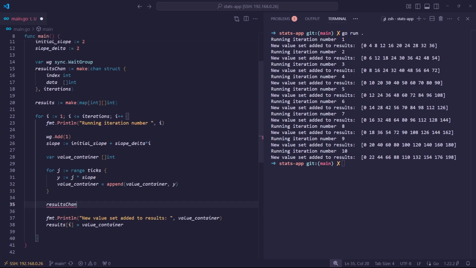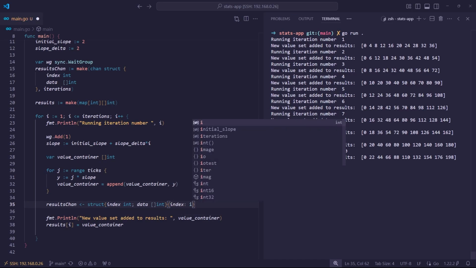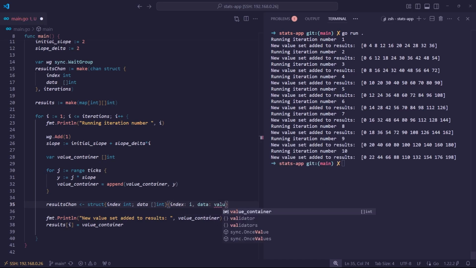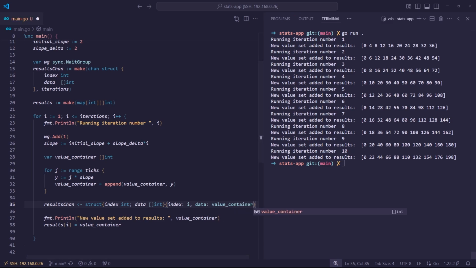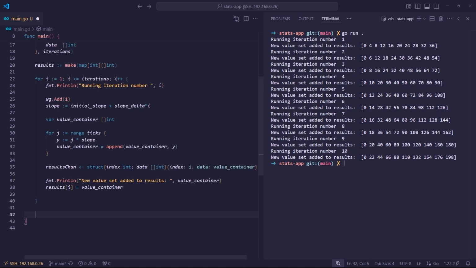Inside our iteration, we construct a value that matches the channel's expected type, containing both the iteration index and the calculated values from our y equals mx plus b simulation. We then send that value into the channel so it can be collected later. And by later, I mean after we've exited our for loop and after we've finished waiting for all of our Go routines to finish, which we'll implement next.